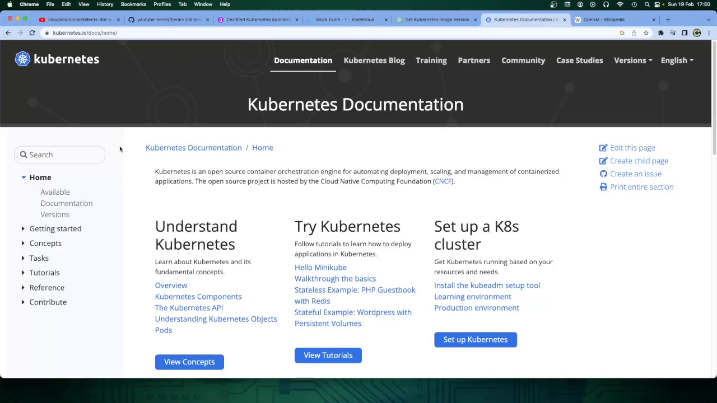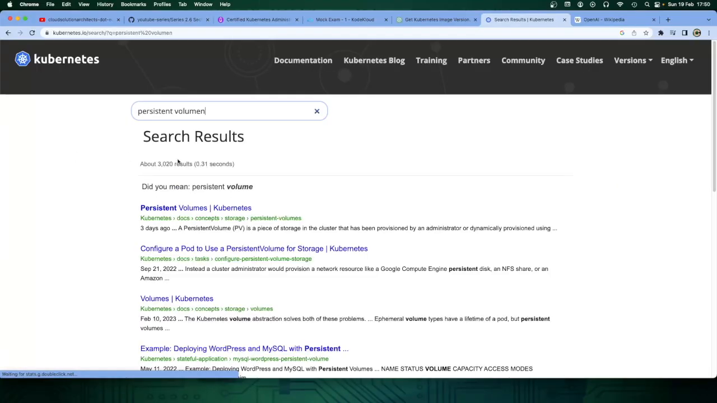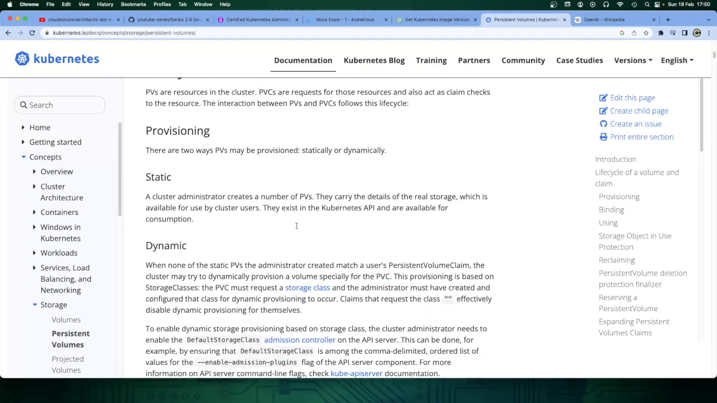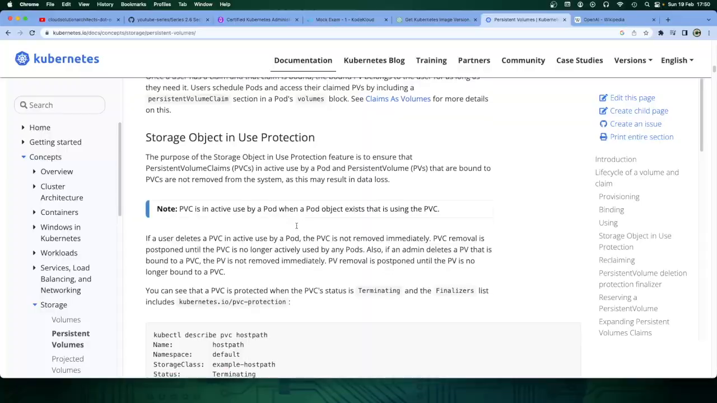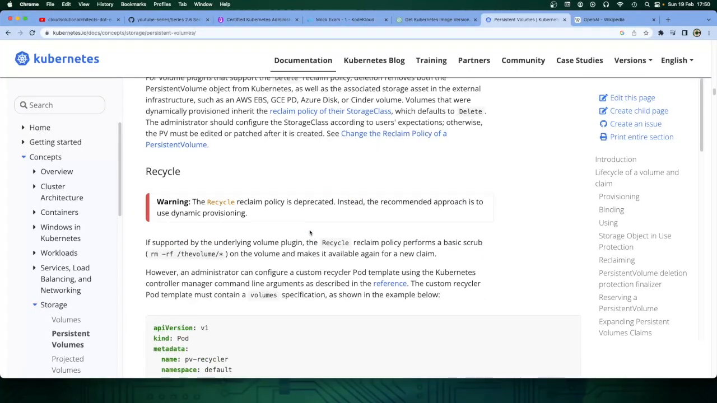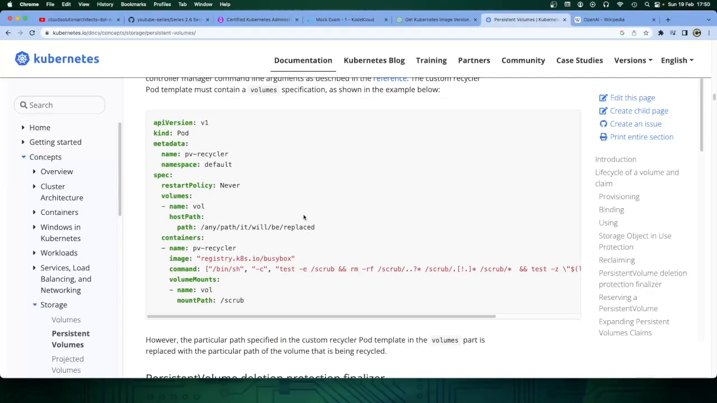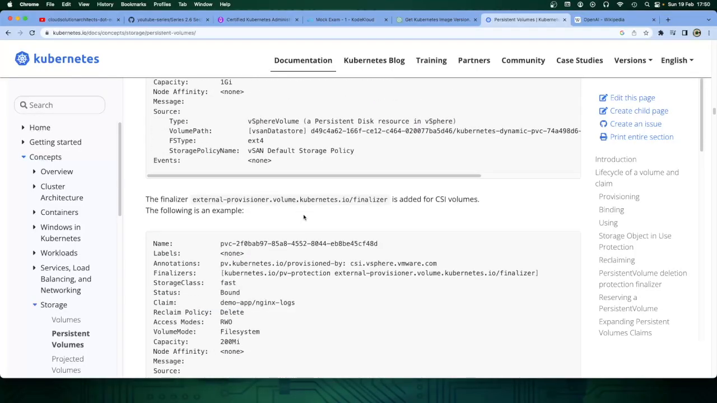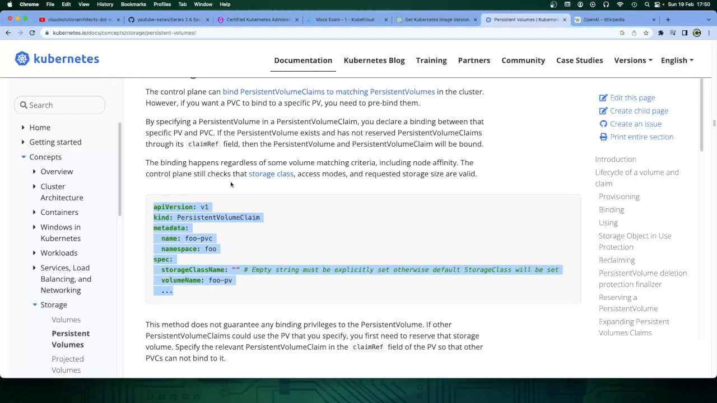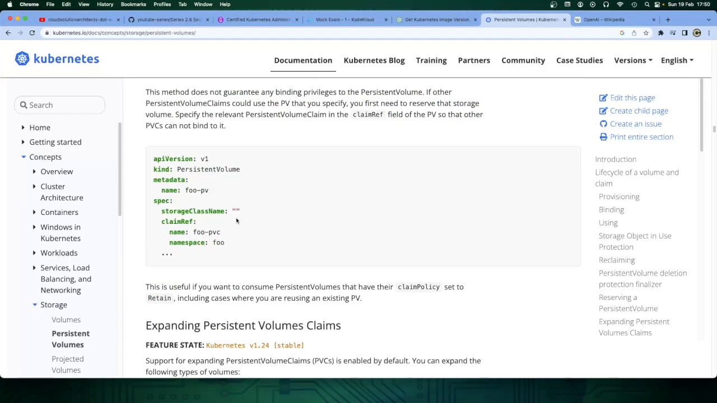But if you also search for persistent volume, you can see here persistent volumes and how you would create them. Now again, like we said in the previous tasks, do not be reading this for the first time. Make sure you've read this a few times. You know exactly where to go and find the specific information that you're looking for.